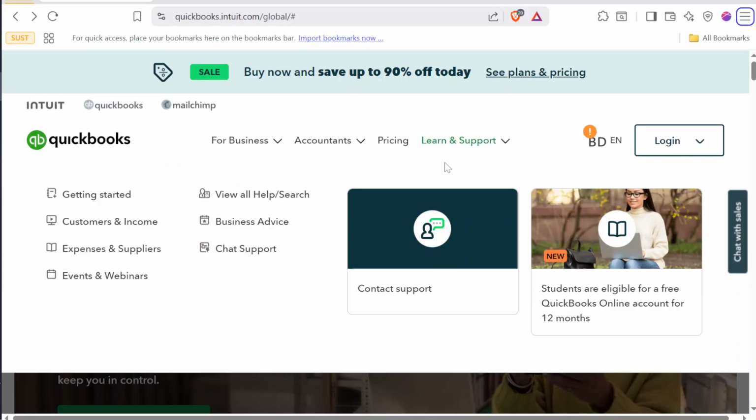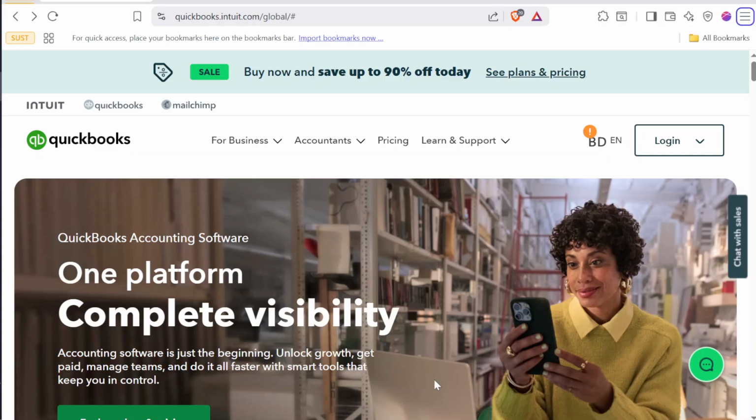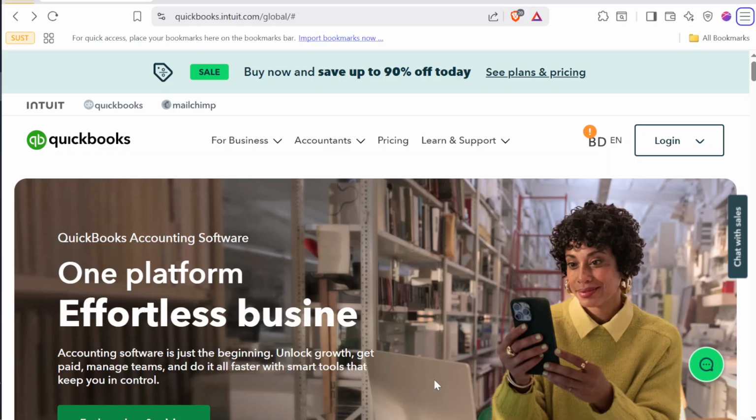Today I'm going to show you how to process credit card payments in QuickBooks Online. Whether you're running a small business or managing finances for a larger operation, knowing how to handle credit card transactions efficiently is crucial. This guide will make the process simple and straightforward, so you can confidently manage your payments.